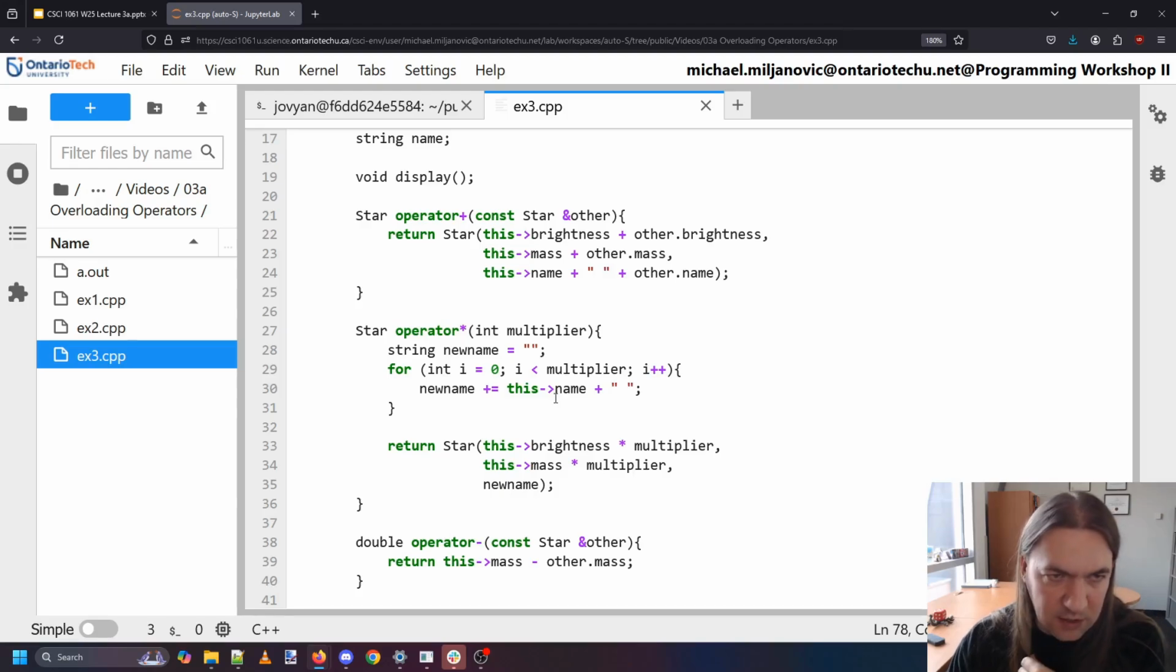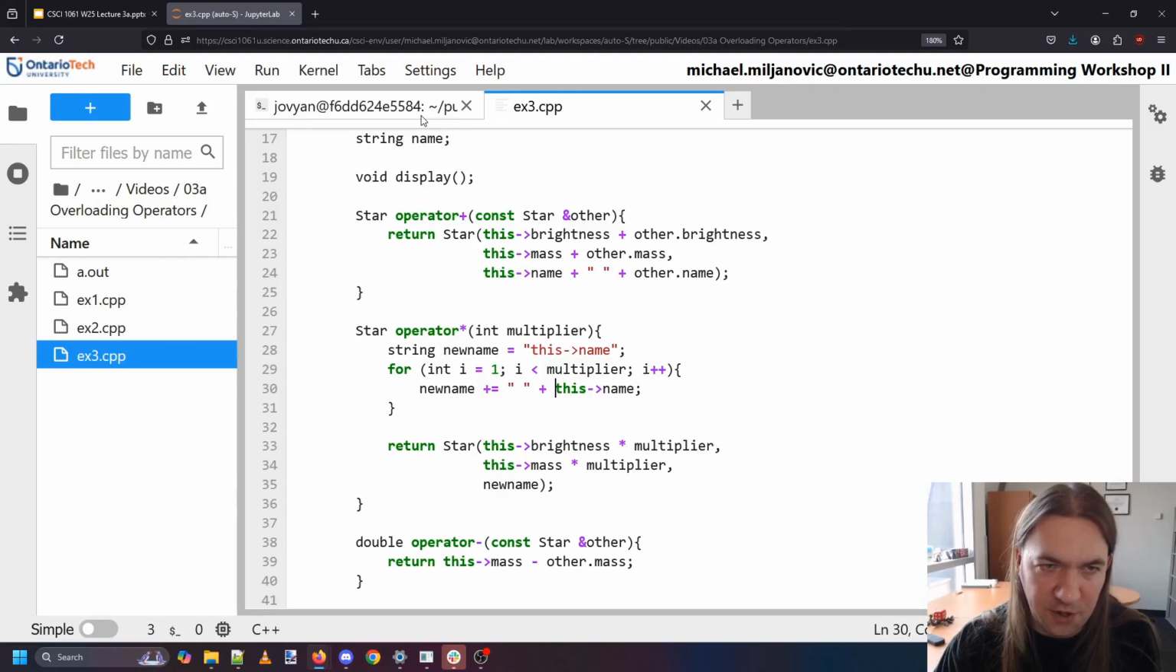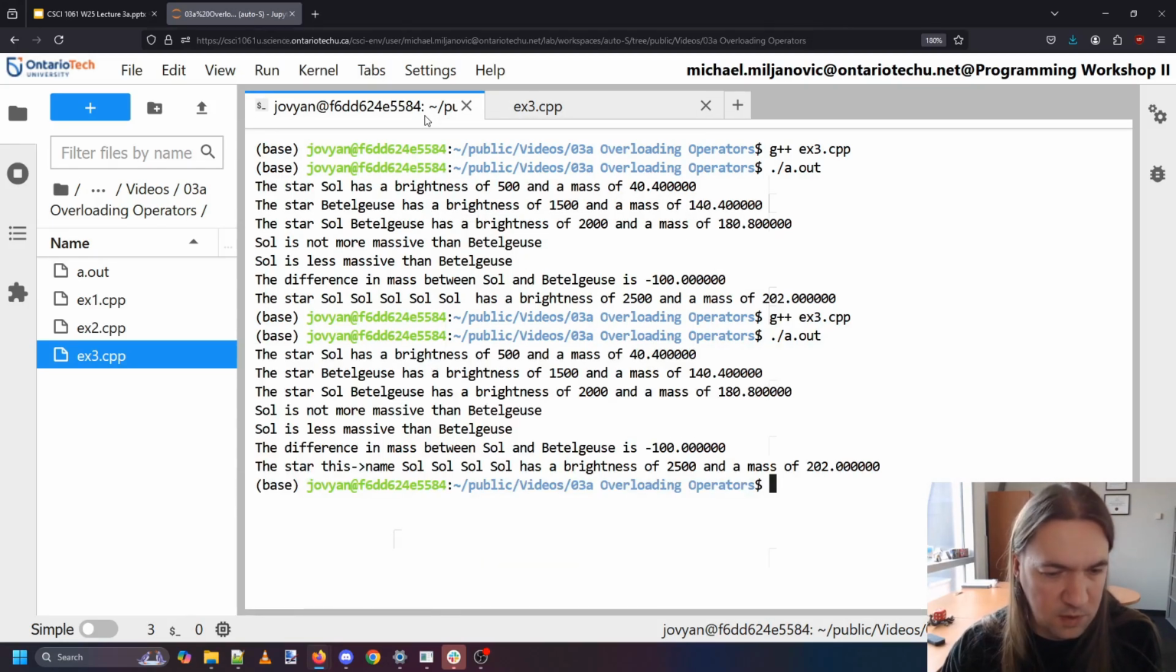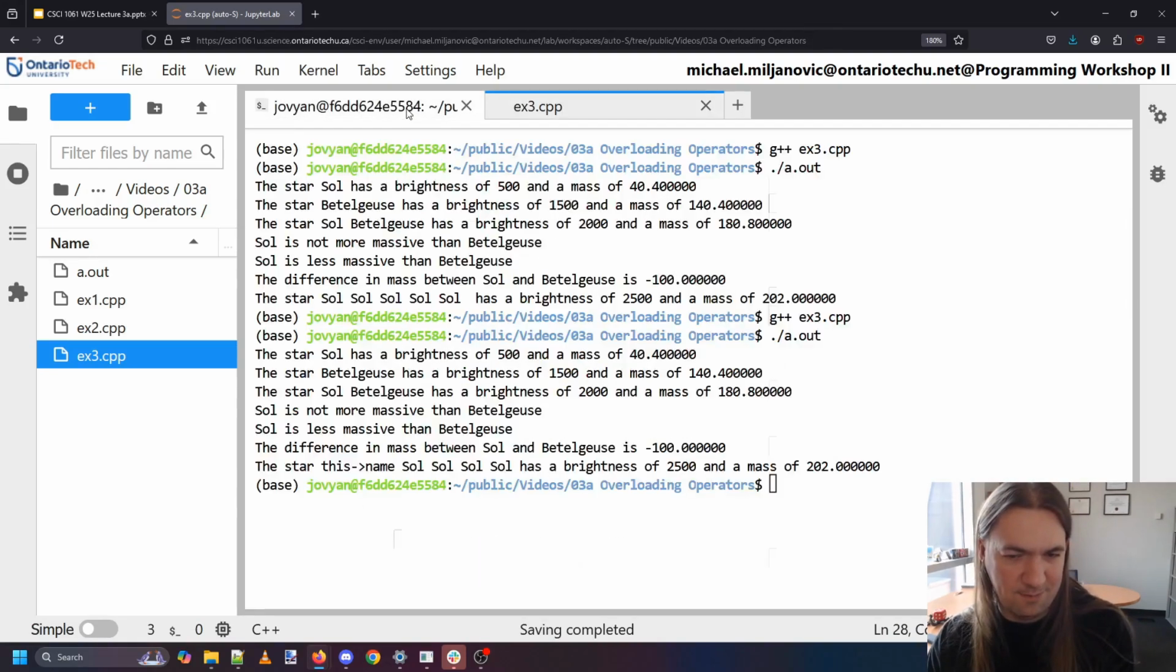Probably there are some things that we can think about. First of all, I only want to add a space if I have gone past the first name. So what I might want to do actually is have the new name be this name, and our loop will go starting from 1. And instead of having the name plus the space, we'll have the space plus the name. And I think that should solve our issue. Let's try it. There we go. Oh, hold up. It's not this name in quotes. It's this name.